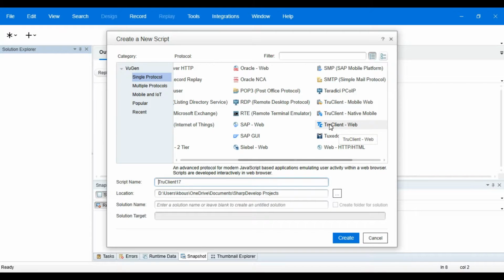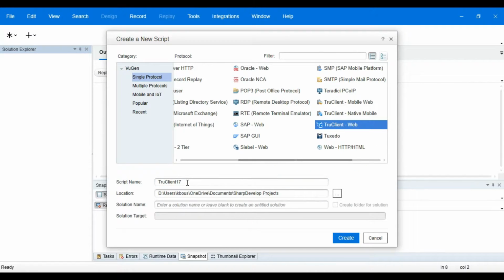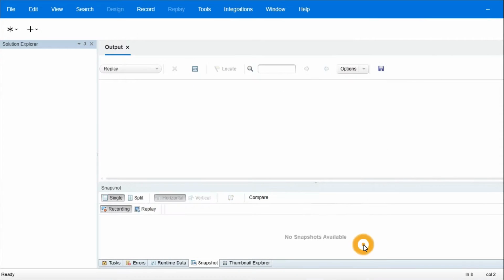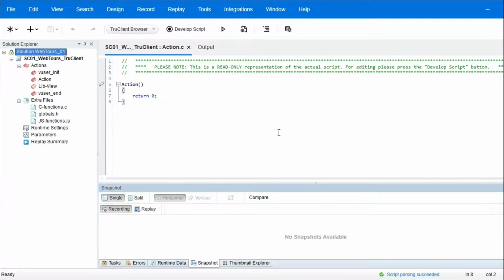I select TruClient Web. I give a name to the script. I give a name to the solution. I click Create. As you can see, the browser selection box and the develop scripts button are added to the toolbar.